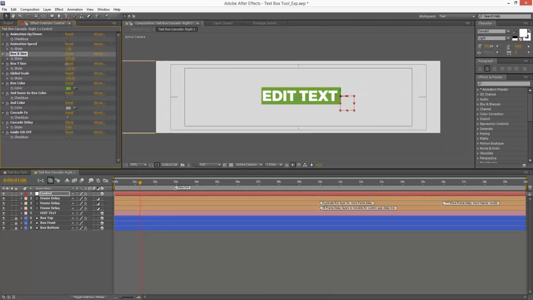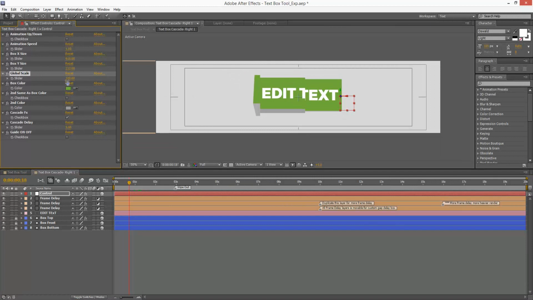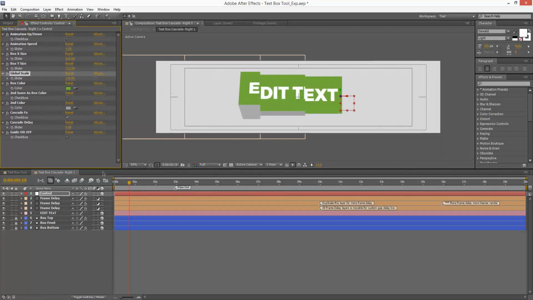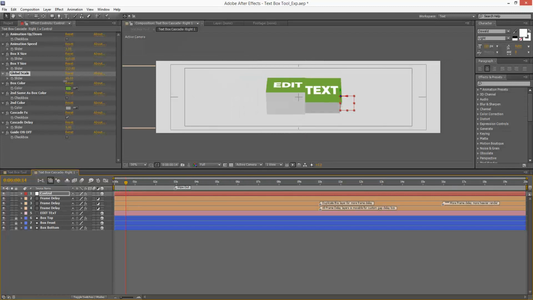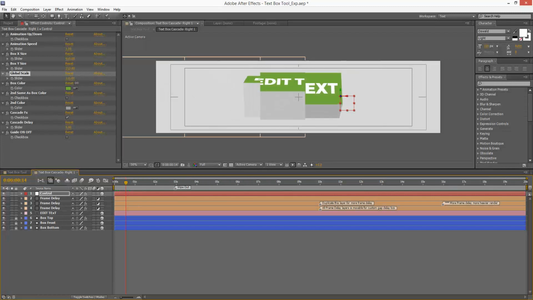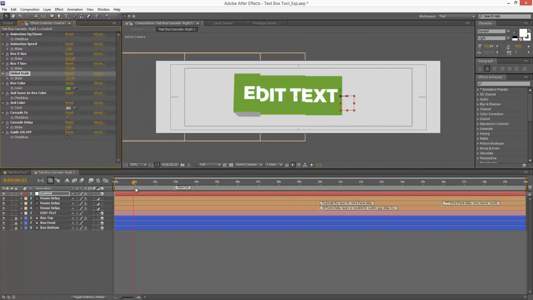We also have box X and box Y. You can change the box to look bigger like this. You can also use this scale over here. If you want to make it bigger or smaller, you can use what we call this global scale setting, like this.